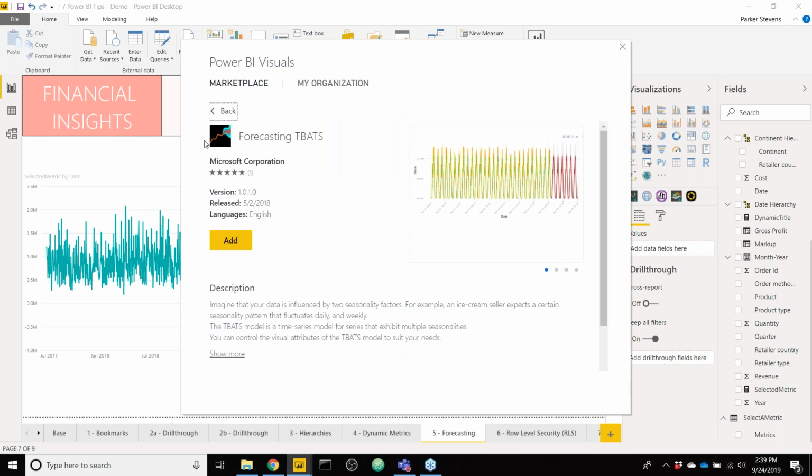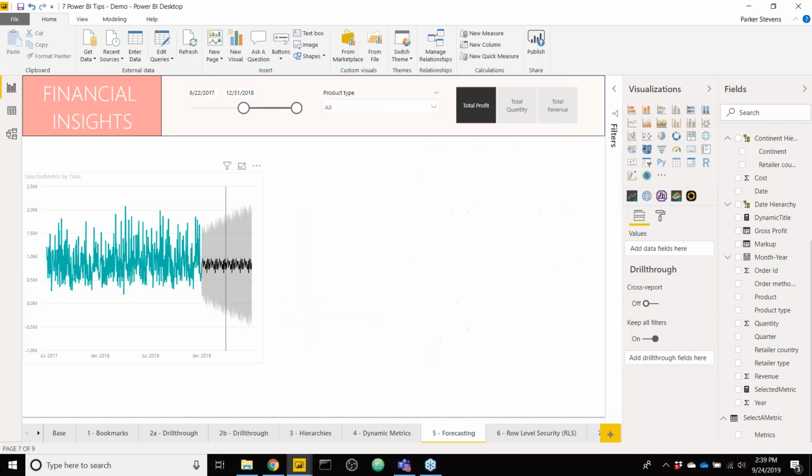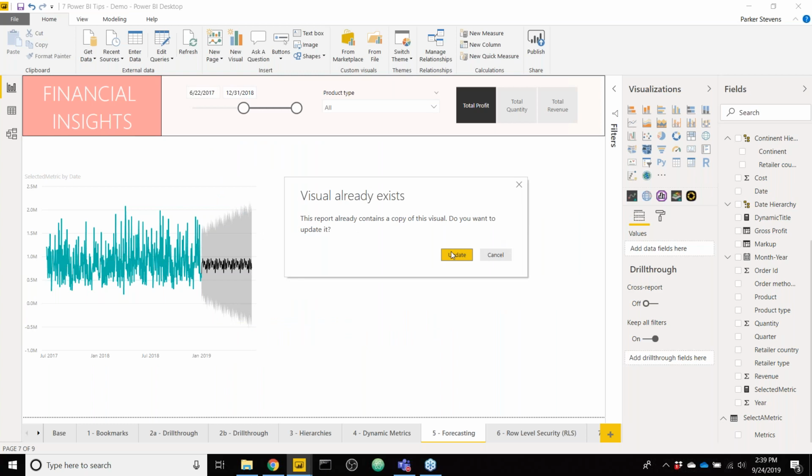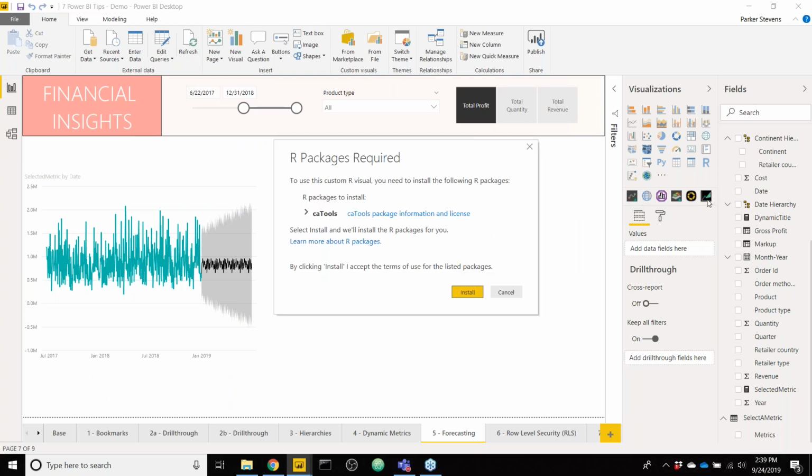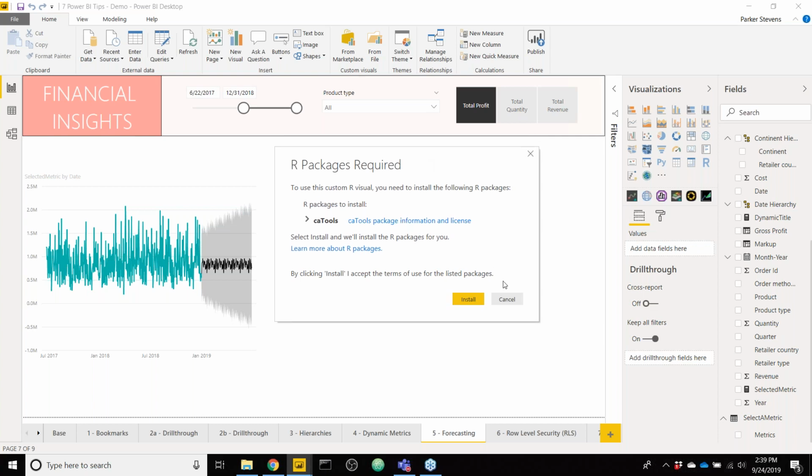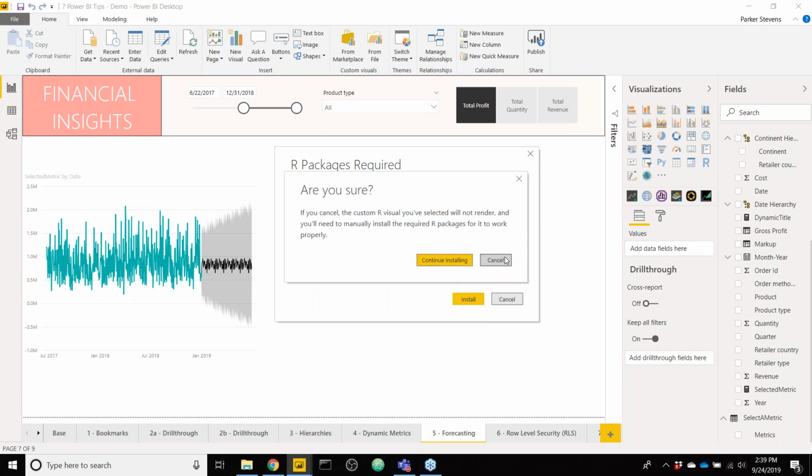This is the one I was showing you. We can simply add this visual to our palette here. So I had already imported it in, so we'll just update it. So we see it available to us on the right. It also has a nice little explanation that this runs an R package. We don't need to install that.